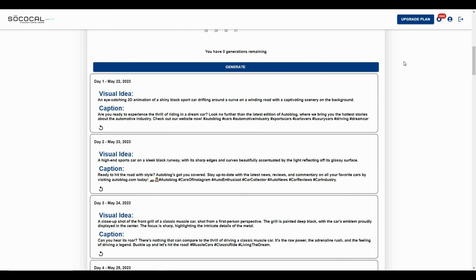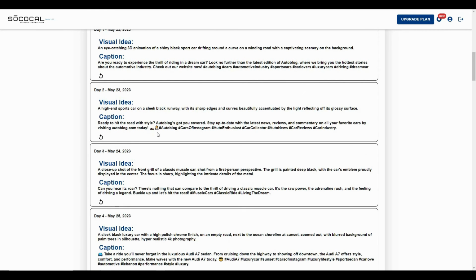So the content calendar for a whole month is ready now. As you can see, this is the day 1, which is starting from May 22. So this is the visual idea, and then there is a caption, and there are some hashtags for better reach on social platforms. In terms of using these visual ideas, you can read this whole idea and then choose an image according to that. If you do not want to go through that hassle, you can simply copy this visual idea and then paste it on Midjourney or any other image generation website, and you will get an eye-catchy image according to this post. So something interesting is that there are even emojis on the caption.